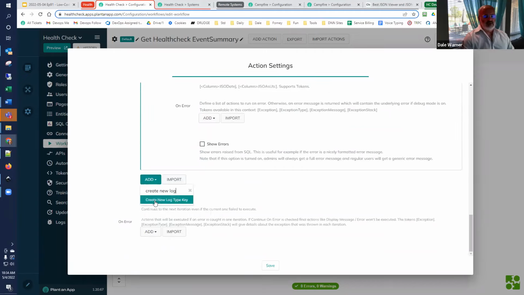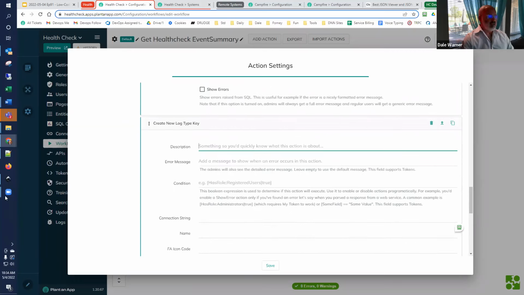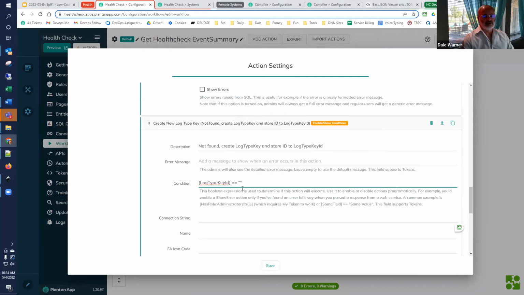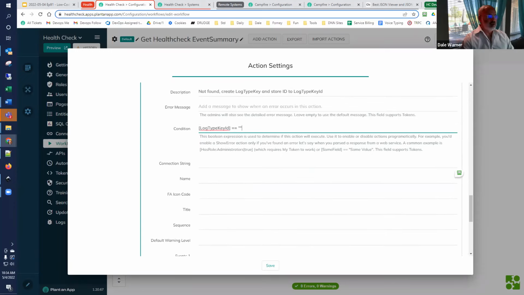If it doesn't exist, we want to create a new log type key record. So this is going to be create the record if it's not found. And so the condition as to whether or not it's found is the log type key blank. If the log type key is blank, we need to create the record. And so the record is going to get created as this, the log type key that came in from our JSON.